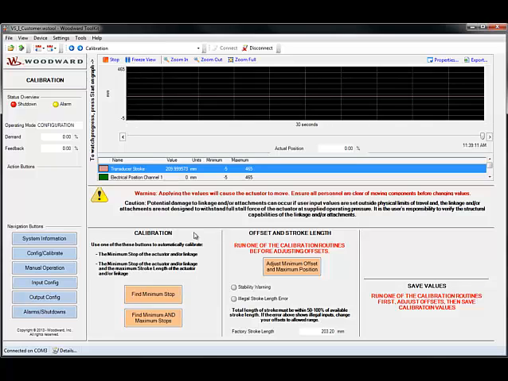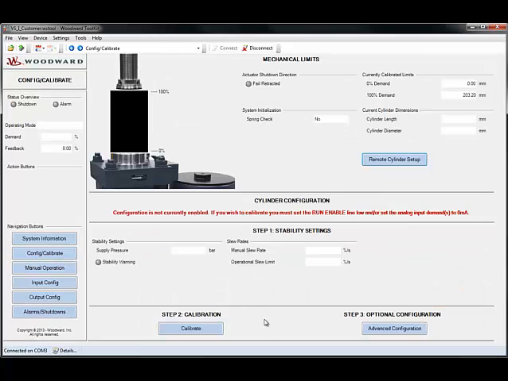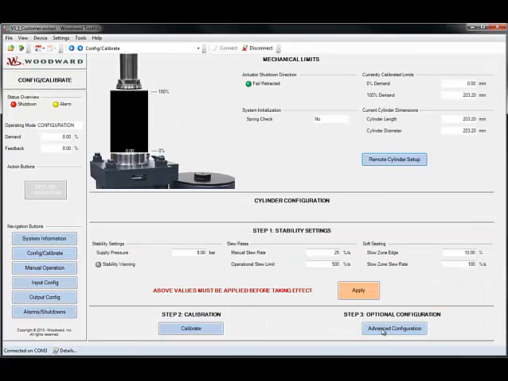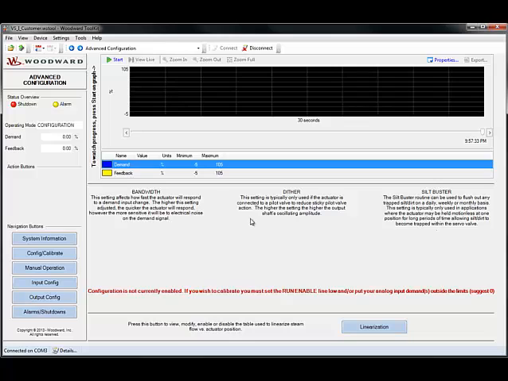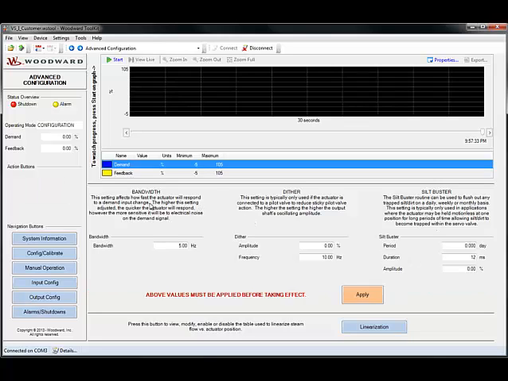Once you're done here, you can step back to the configuration and calibration page and proceed towards advanced configuration. The Varistroke comes with three advanced functions, first of which is a bandwidth setting. Typically, your actuator will come with a bandwidth of 5 Hz. This is a default from the factory. This can be used to limit the bandwidth of the actuator should your customer want it to respond slower to small signal responses.